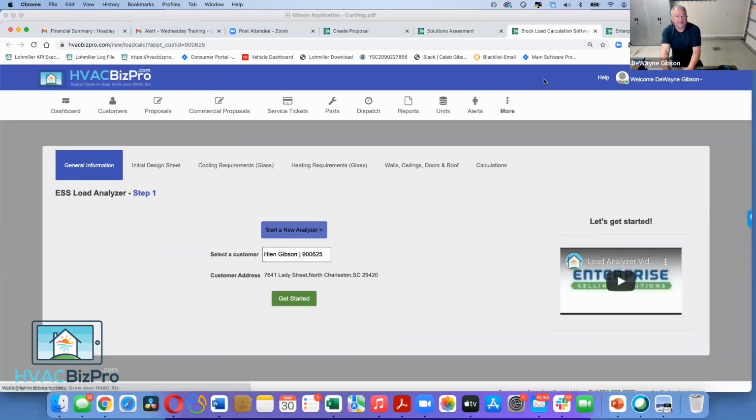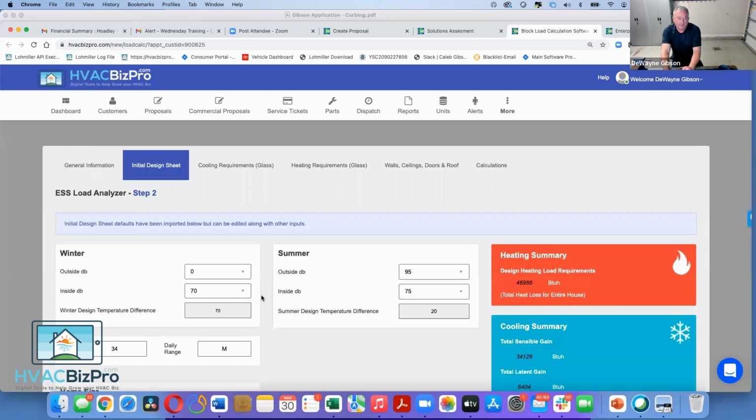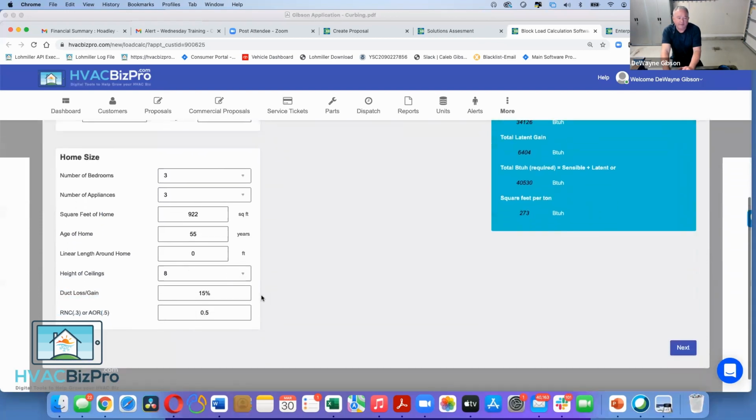It's going to take us right to the load calc. Okay. It's going to auto-populate the information for the customer, and we click Get Started. Now, it's going to pull in the age of the home from a program we're subscribed with, and then the square footage of the house and the number of bedrooms. Okay. You're going to put in the linear length around the house and the windows and doors.